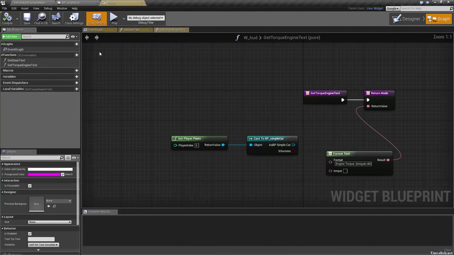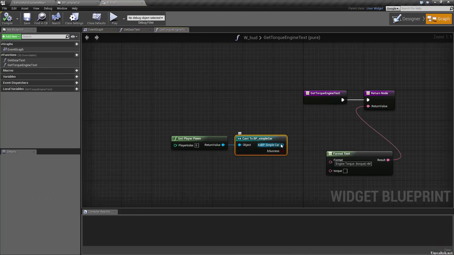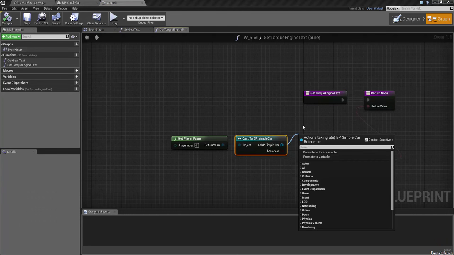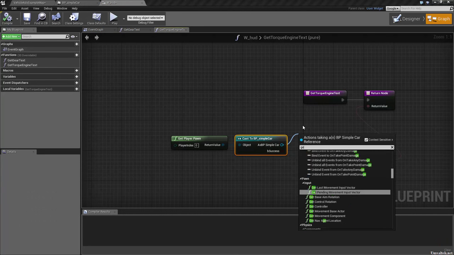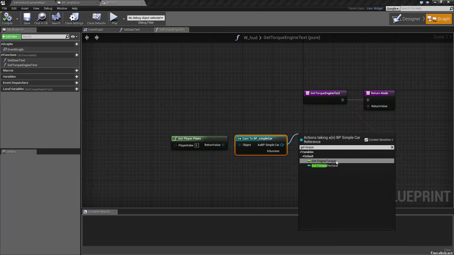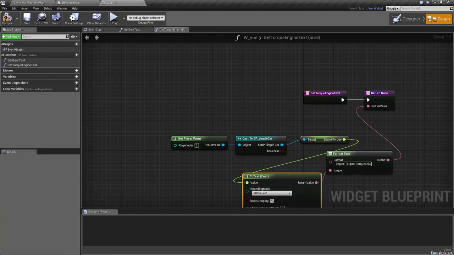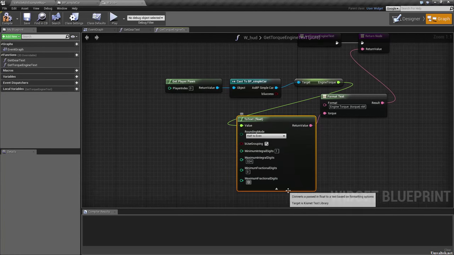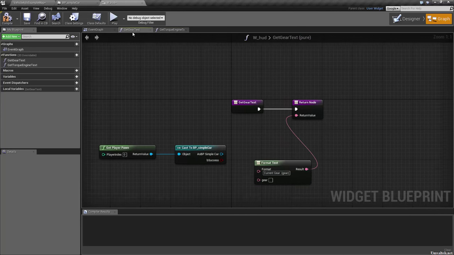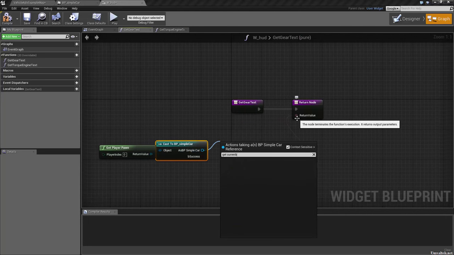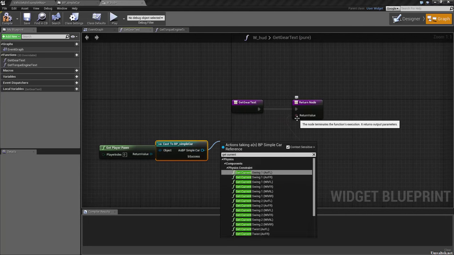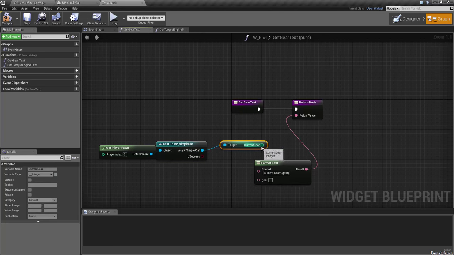So let's go and just drag off of BP Simple Car and get engine torque text, and let's plug it into torque, and let's just change this. We want maximum one fractional digit. And then get gear text, we just want to get current gear and plug that into gear.